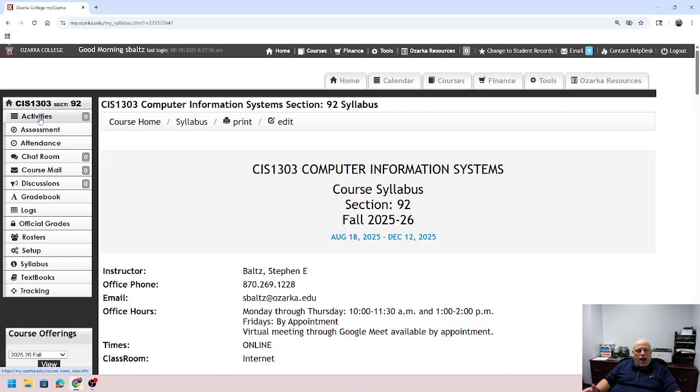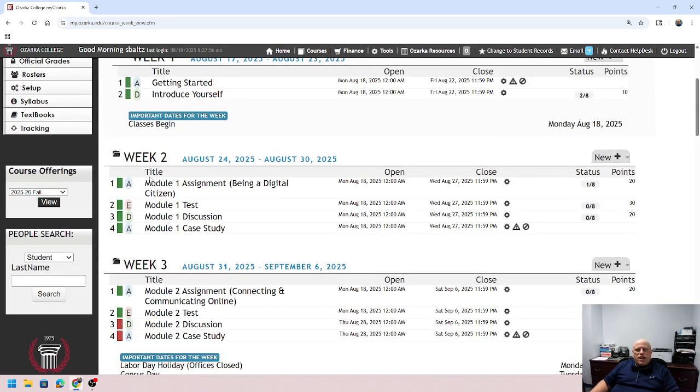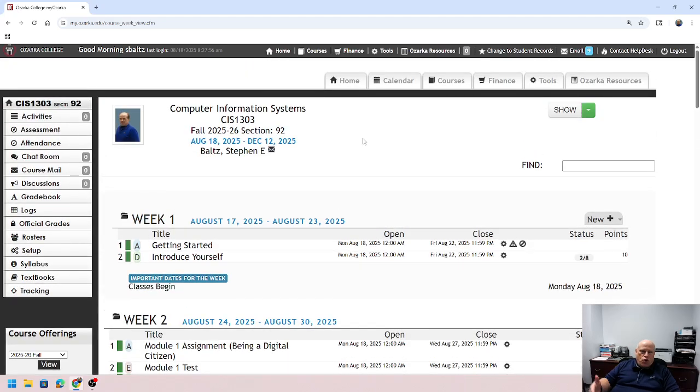Now, another item that I want to show you today is the activities page in Miles Arca. This is the page that you're going to interact with the most as you go through the semester, okay? Because this is where you're going to find out what activities you need to complete during the semester, and it's going to also allow you to submit those activities, all right? So when you click on the activities link on the navigation links on the left-hand side of the page, you'll notice the activities page is divided into weeks.